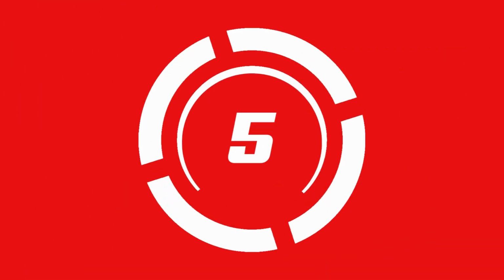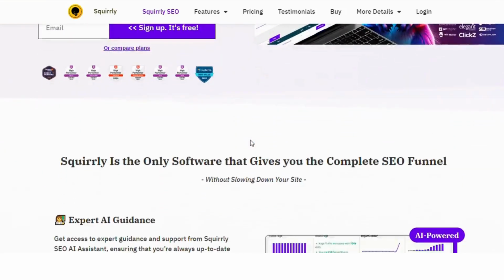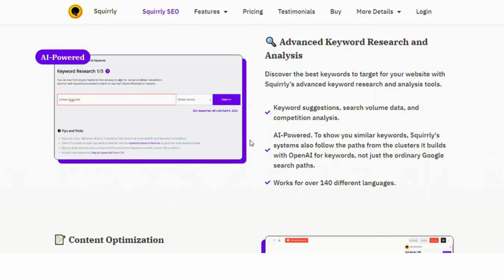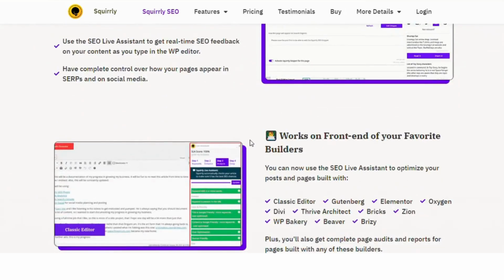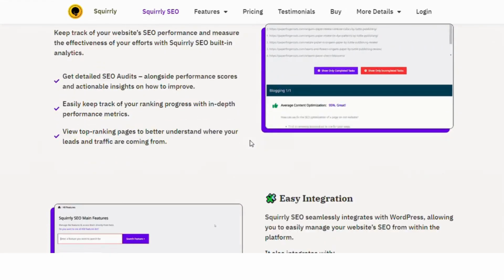Number 5. Squirrly SEO. Squirrly SEO is designed for users who are not SEO experts. It includes features like a live SEO assistant, content reports, and keyword research tools. This plugin provides real-time SEO suggestions to help you optimize your content effectively.